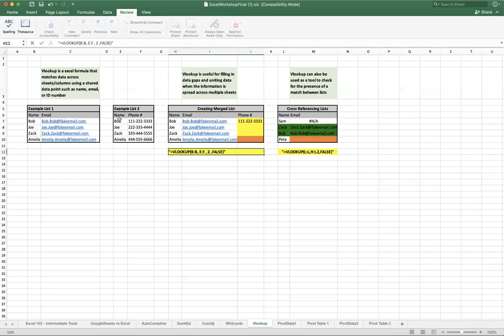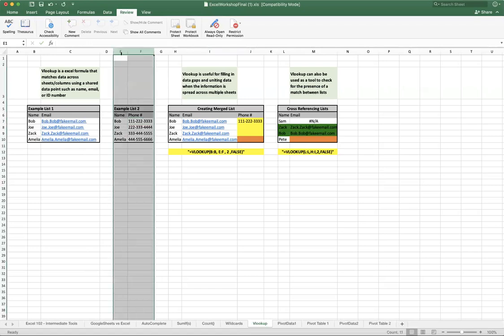Now, if I just wanted it to return name again, which would be a little redundant, I could put 1. And then anywhere there was a match for Bob on here, it's like, oh, there's a Bob and here's a Bob. It would populate Bob. It's not very helpful to me, though. So I would prefer I put 2 so that it's grabbing the second item in that range. 1, 2. That's going to be number.